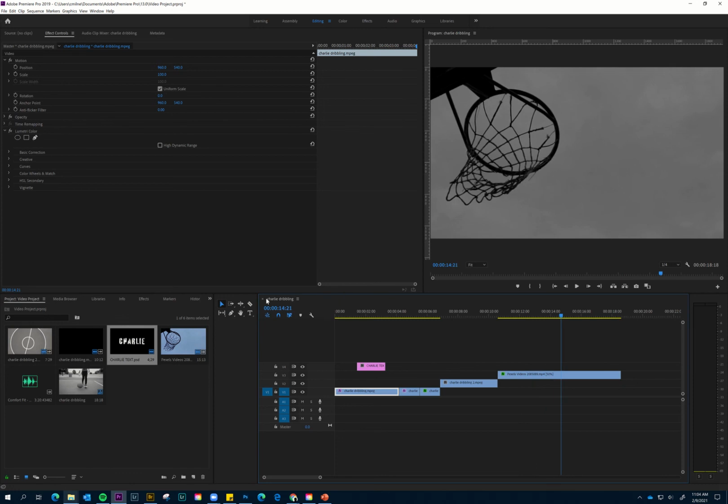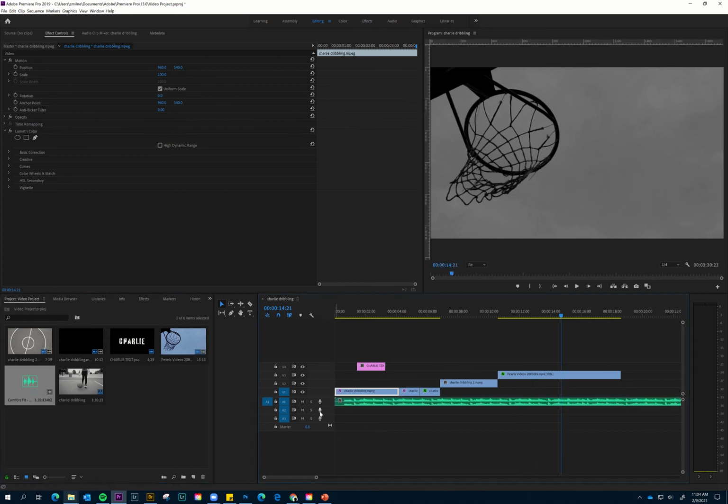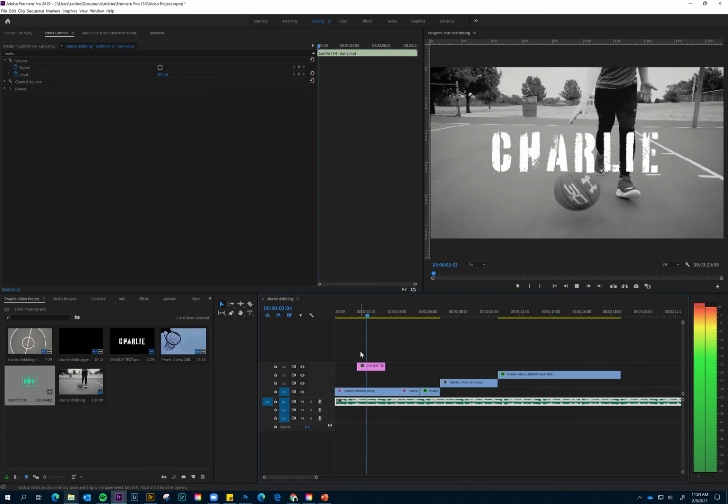So the last thing I'm going to do for this is just add some music. I can click and drag my music. I'm going to drag it to the bottom because that's where all of our audio tracks are. I'm going to cut off the beginning because we can cut off music just the same way we cut off clips. Hit the space bar to play and kind of see what it does.